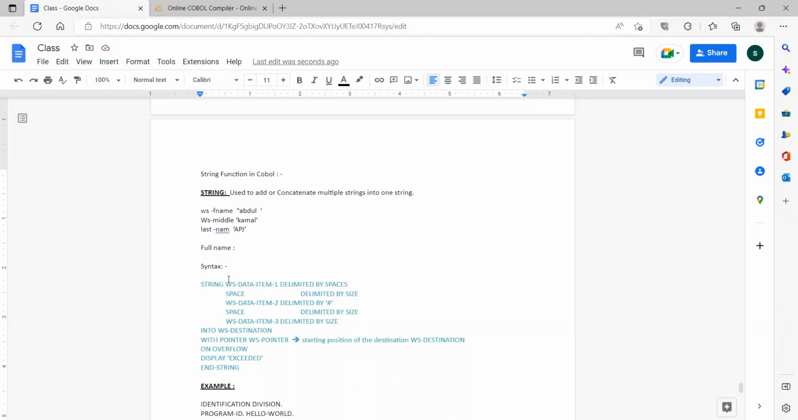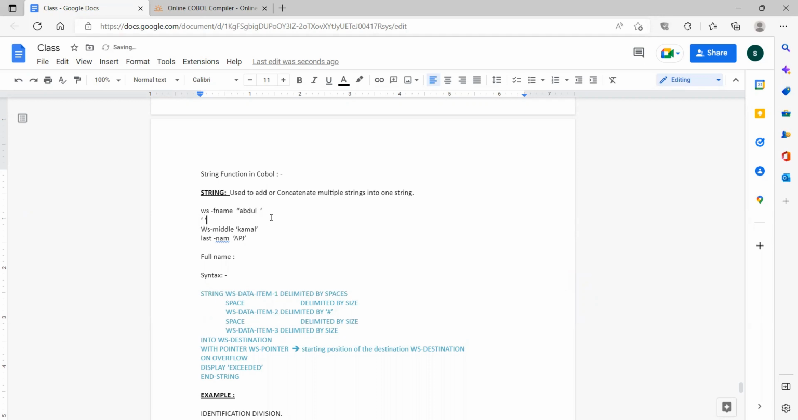So that is what the basic delimited by space does. And middle name, here space, let's say if we had a space, what does that do is, space is always one character. So delimited by size means it will take one character of space. It will take this space delimited by size. What is the size of this space? It is one character. So it will take one space in between WS-DATA-NAME-1 and WS-DATA-NAME-2. We are delimiting this by size. That is what the size concept is. It will take the length of the string basically.